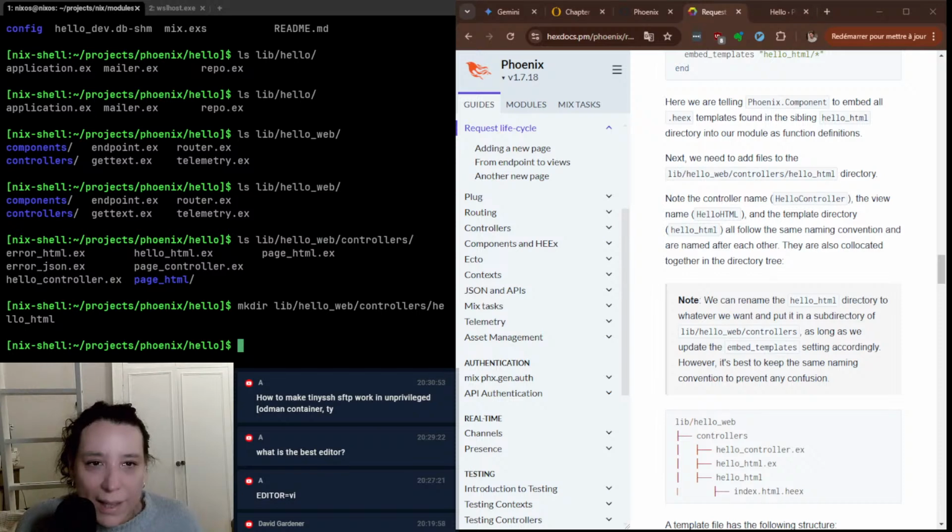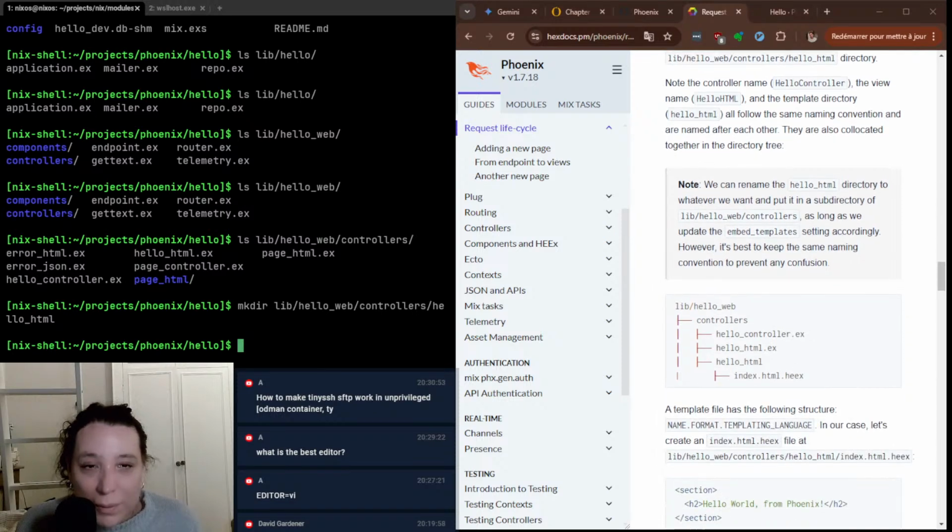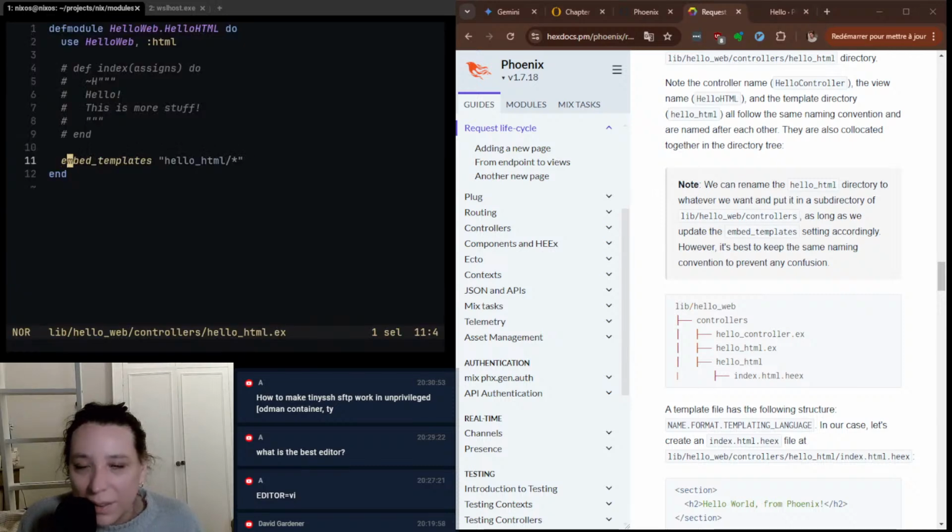Okay, so we created that directory. Note the controller name hello controller, the view hello HTML, and the template directory hello HTML all follow the same naming convention and are named after each other. They're also co-located together in the same directory tree. We can rename the hello HTML directory to whatever we want and put it in the subdirectory lib hello web controllers as long as we update embed templates accordingly. So in our embed templates here, we need to make sure it would be updated here.